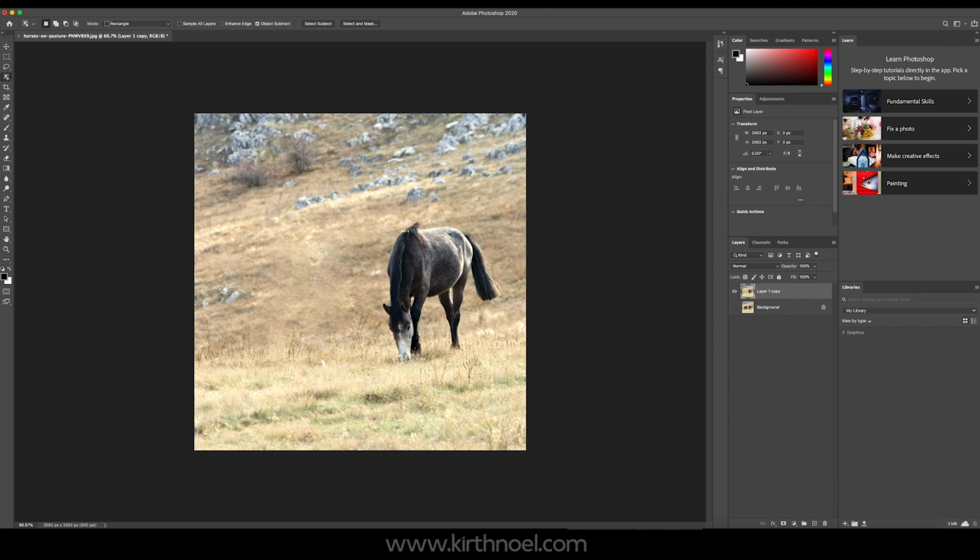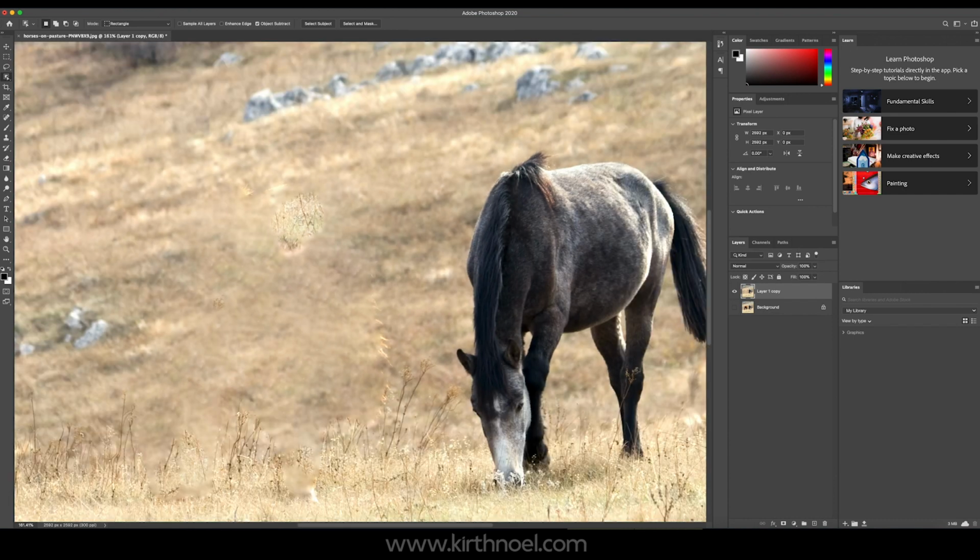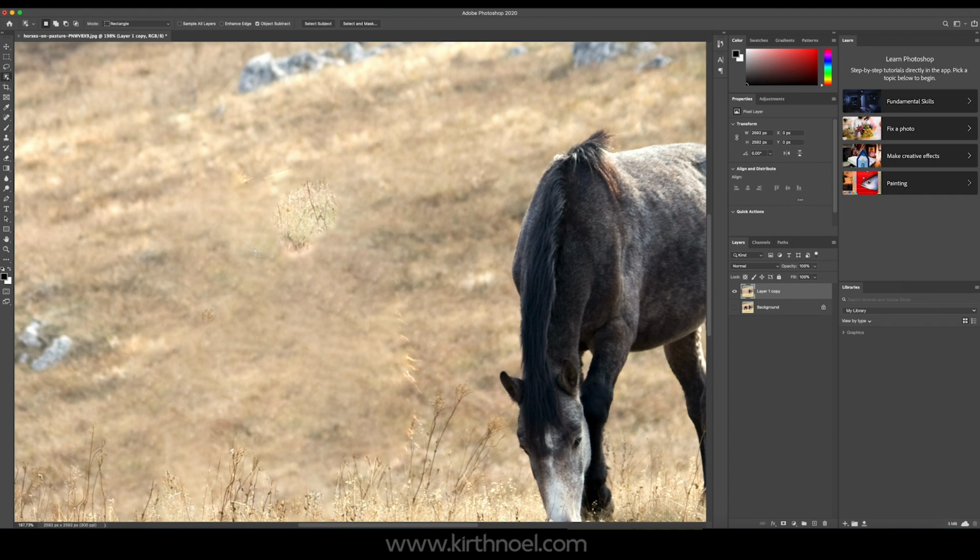Now, if we come back across here, we can see some issues here. Let me just zoom in a little bit. We can see some issues where the fill didn't work 100%, and we're going to fix that. We're going to fix that by using a couple of other tools, and I'm just going to show you a few of the available options. One of my favorite tools is the patch tool.